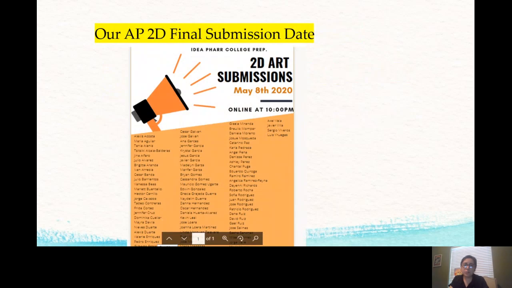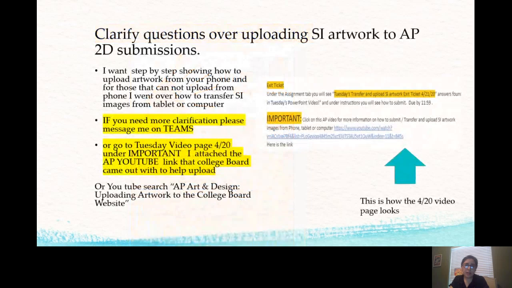Our final 2D submission date will be May 8th. So that is why we need to make sure we upload as soon as we can so I can verify that everything is correct. So, clarification questions over uploading SI artwork.